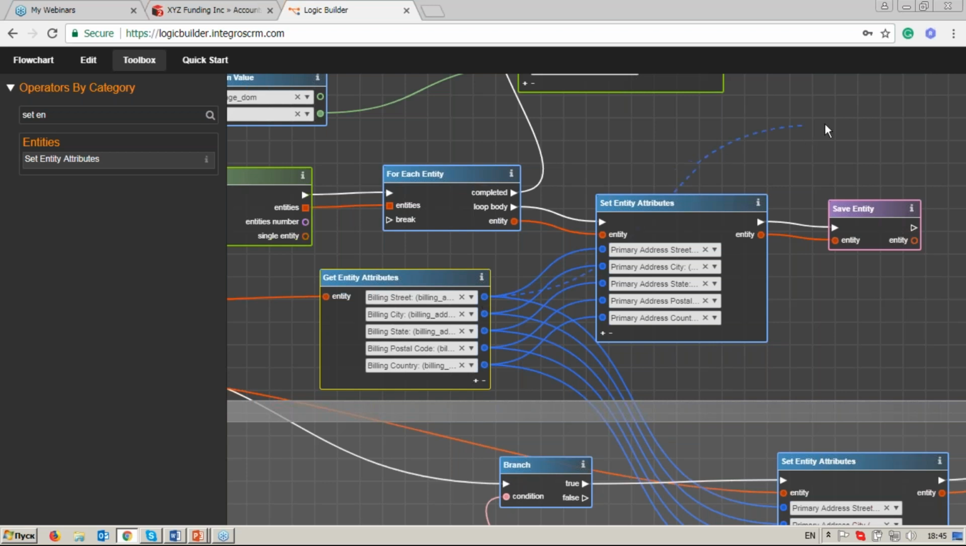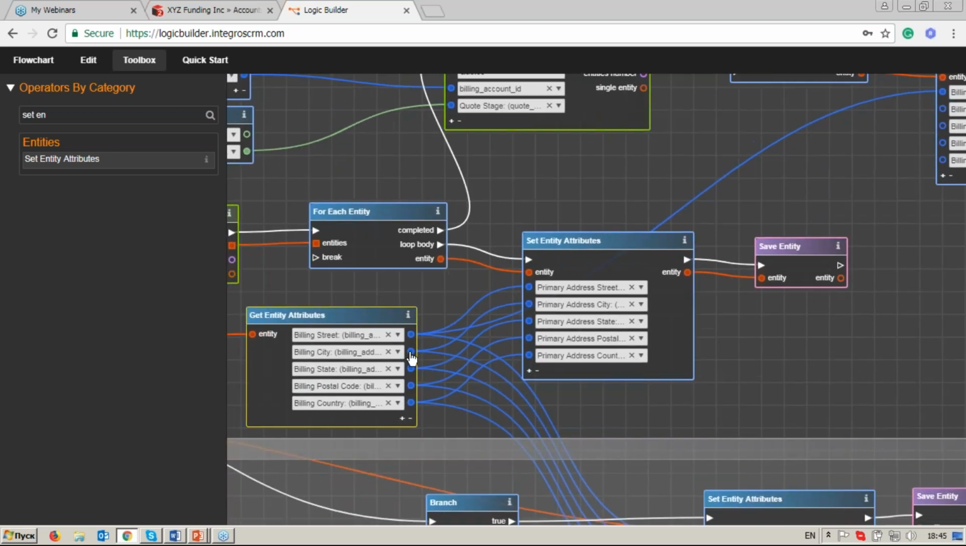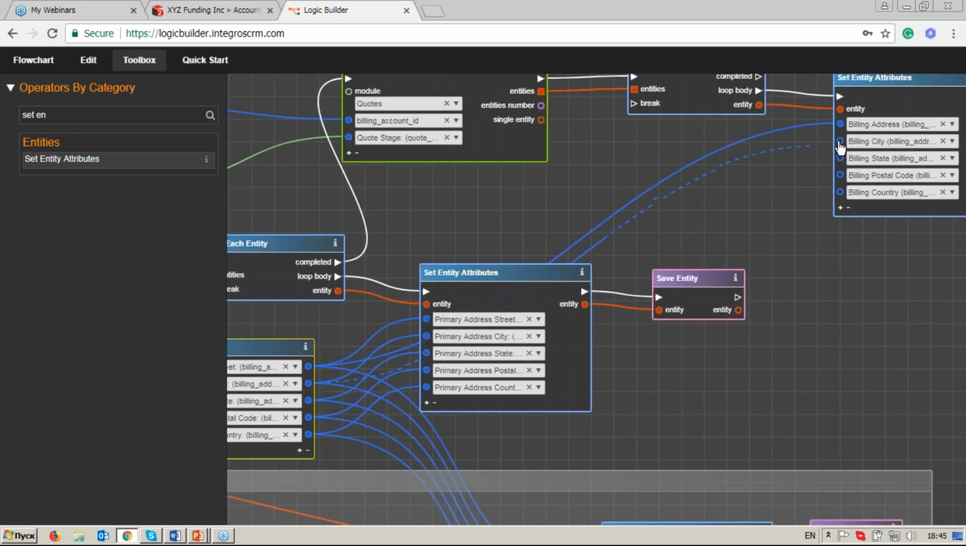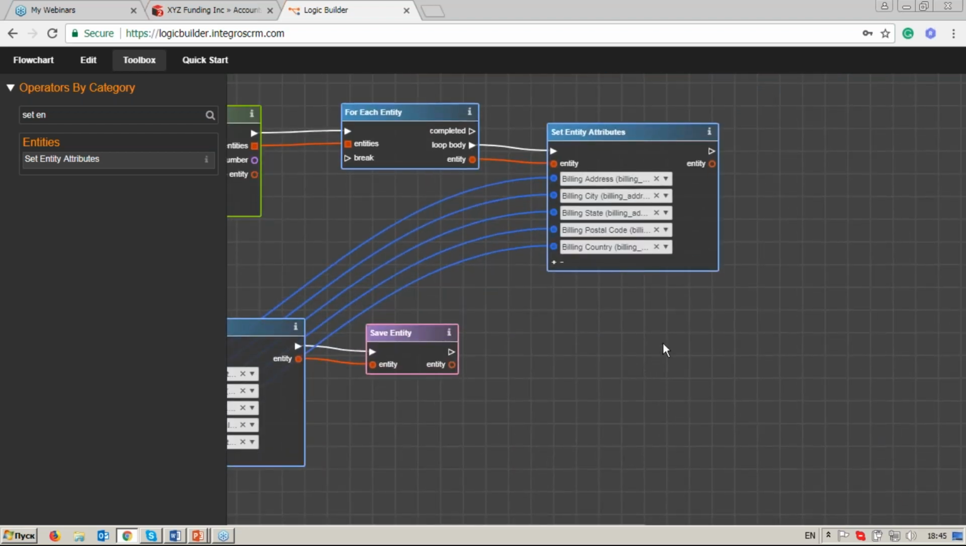We simply link account billing street to billing street in quote, billing city from account to quote, state from account to quote, postal code from account to quote, and country from account to quote. And when we change all values in fields, we want to save our entity. Pick save entity.